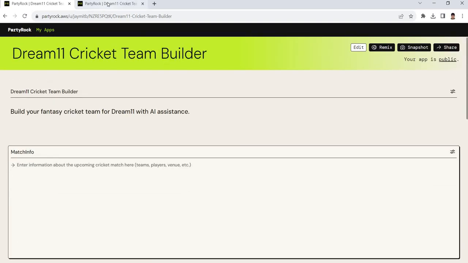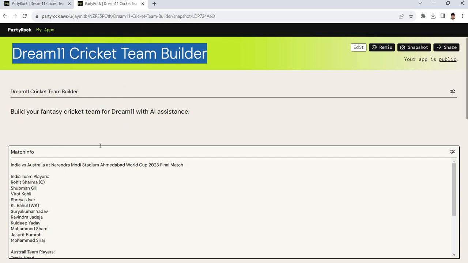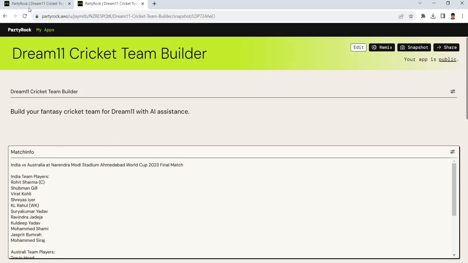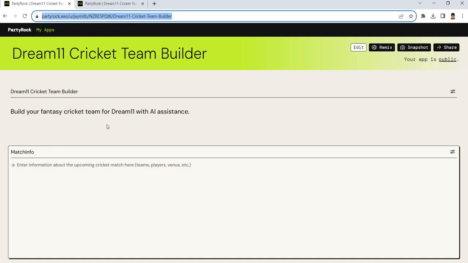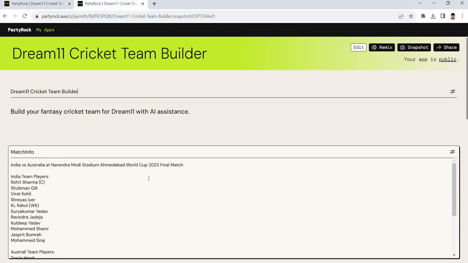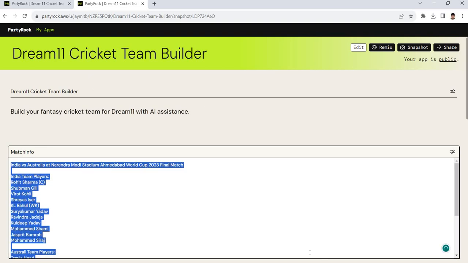So here I have already put some inputs and taken a snapshot of it. Once you put your input, you are able to take a snapshot and share your application with anyone else. I made this application public, so you are able to access it by using this URL. So I'm giving input here on this particular application.